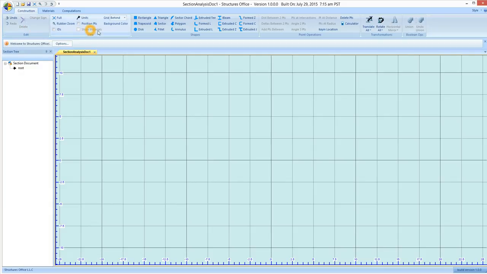In this case, it's Edit, View, Shapes, Point Operations, Transformations, and Boolean Ops. The Edit panel has the undo, redo, delete, and change the sign. The viewing operations are full, rubber zoom, showing units, showing the IDs of objects, controlling whether the grid is in front or behind, changing the background color. Here is the shapes that you can use. There's the basic primitives of rectangles, trapezoids, annulus, general polygon, and then higher level function shapes like T's and L's and Z's, and there's formed versions and extruded versions.